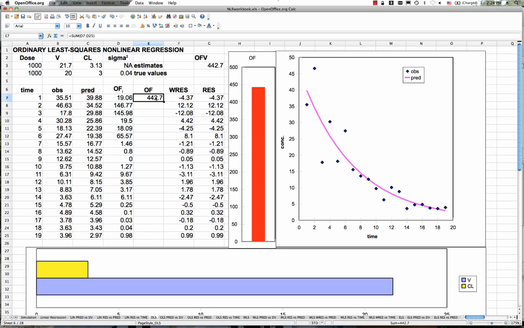Okay. We calculate, in this case here, a weighted residual, but really there is no weighting going on in ordinary least squares, so you see the weighted residual is equal to the residual, in that it's just the observed minus the predicted. There is no weighting in ordinary least squares.